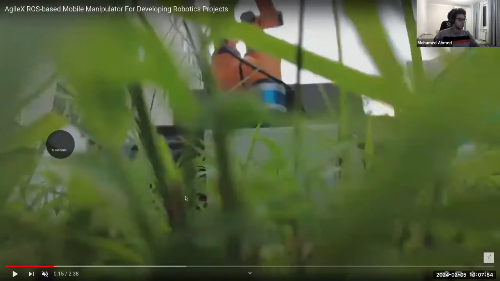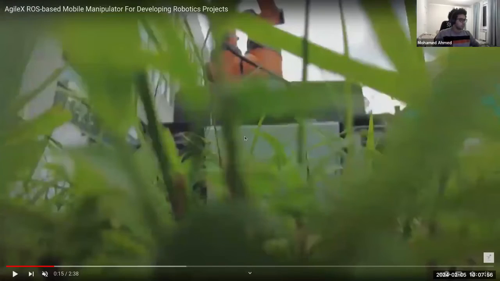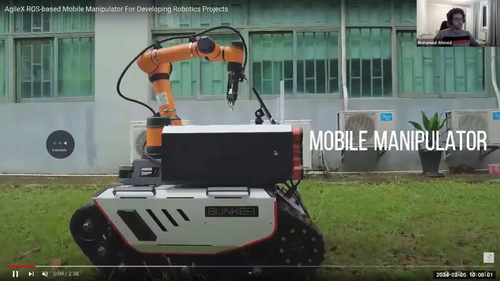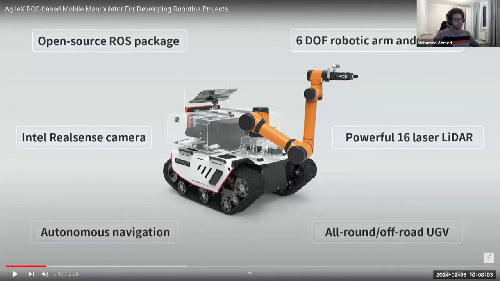So let's talk more about the sensors. This is the lidar. As you can see, this is how the lidar looks. This is called a RealSense camera. The RealSense camera is kind of a 3D or a depth camera. It's called a depth camera.